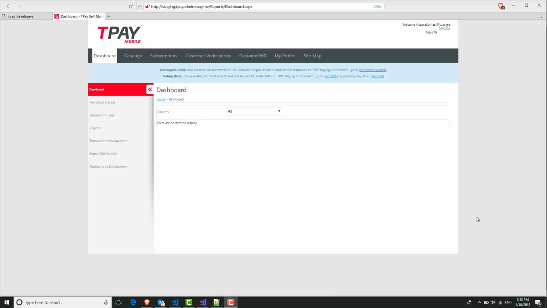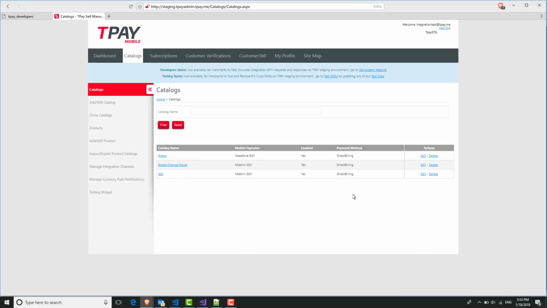Let's start our example. Open the TPay staging dashboard. Now we want to create a catalog. Click on catalogs. A catalog is a group of products to be sold into a specific operator. As we see here, there is a catalog per operator.